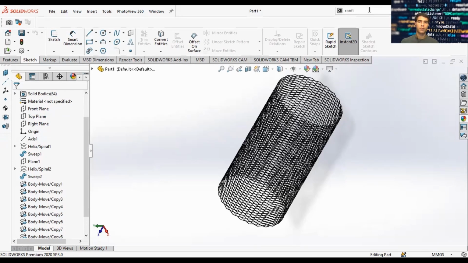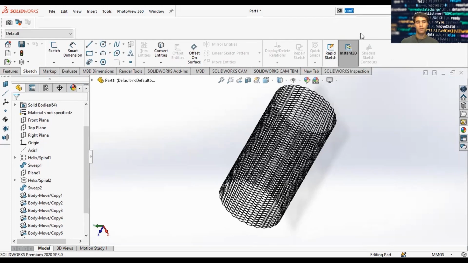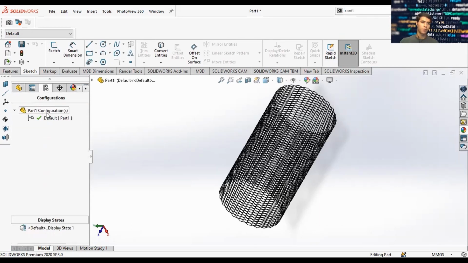And configurations is going to allow you, there's two ways to do it. You can either make manual configurations where you can adjust dimensions of different versions of the same object, or you can make an Excel table and make Excel table configurations. And so we call those design tables. But it's just better if I show you. So here's our part, and it's called part 1 right now.